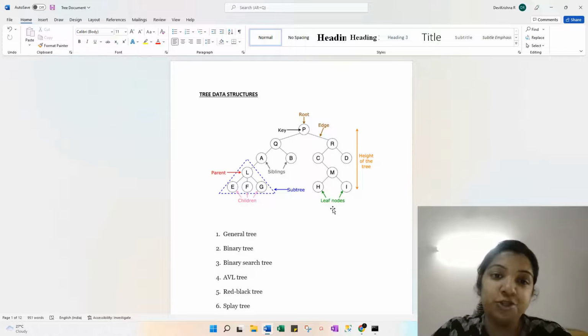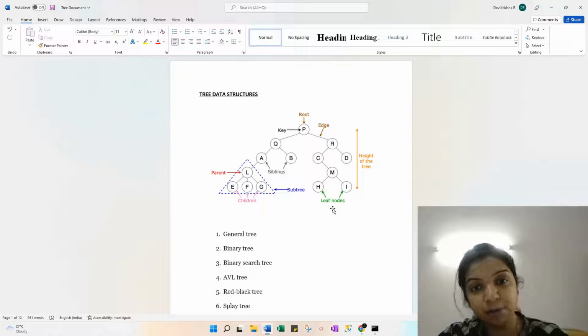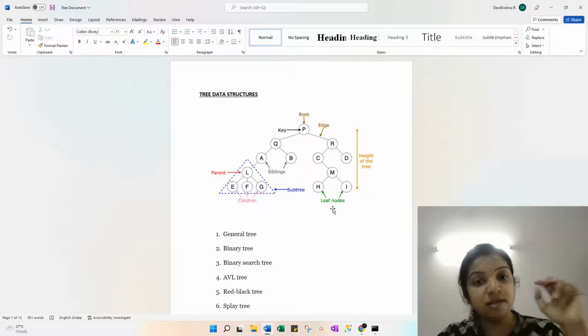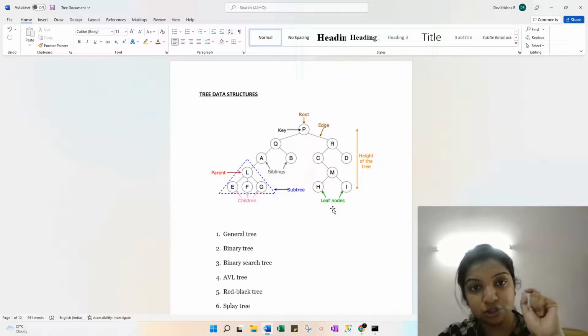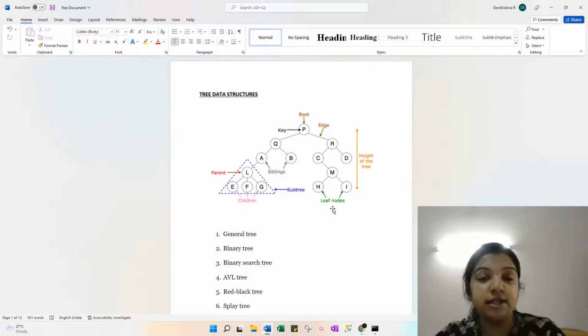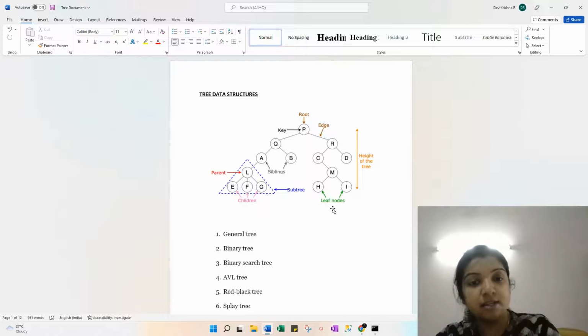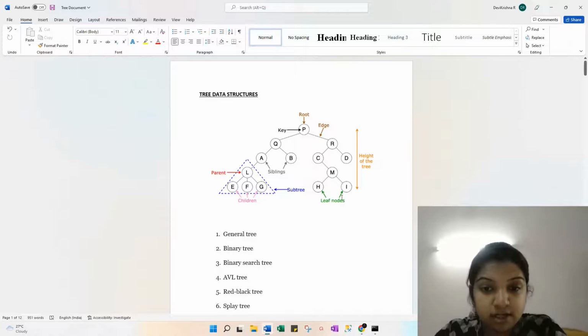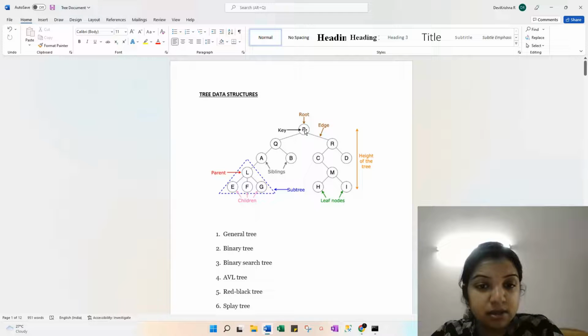And the last one, the height of the tree. It is very important. The height of the tree means the distance from the first node, the root node, to the leaf node. It means how many nodes we need to cover until we end at a leaf node. For example, you can see the longest path: P to R. This is one path. R to C. This is another part. C to M, and M to H or M to I. So this path will be the height of the tree.